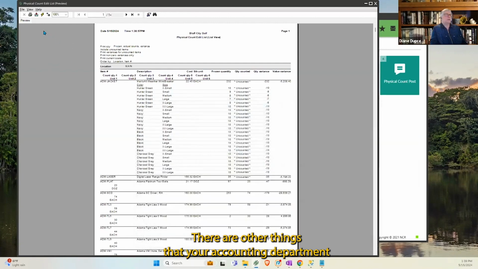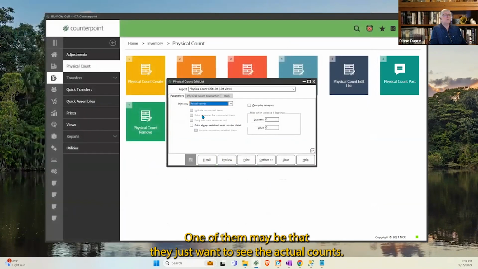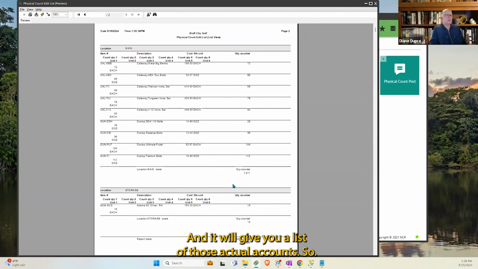There are other things that your accounting department may require for you to do. One of them may be that they just want to see the actual counts. You can do that. You can see what those actual counts are, and it will give you a list of those actual counts.